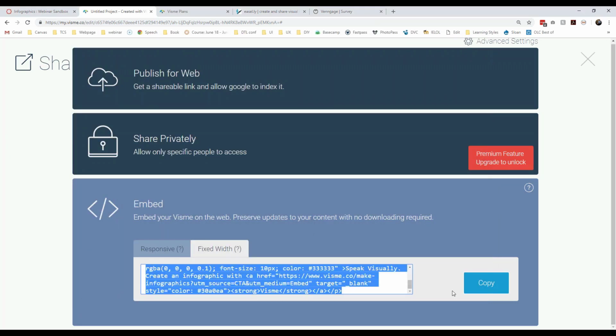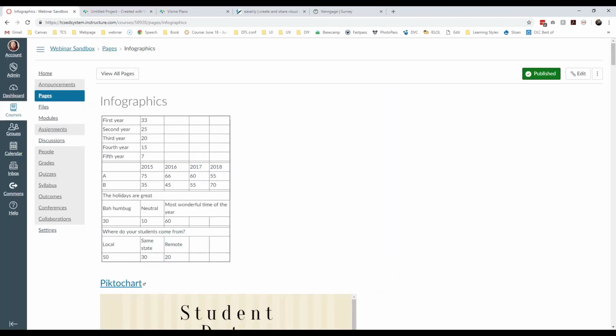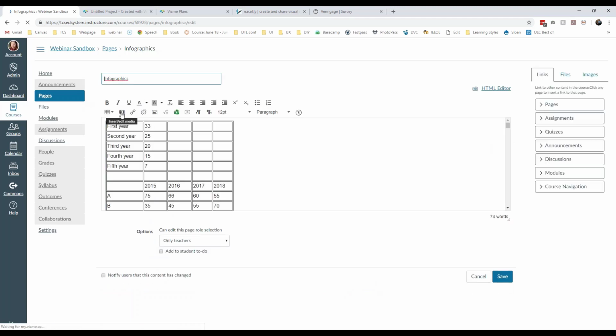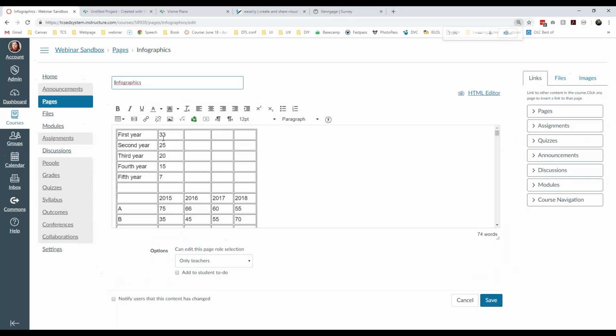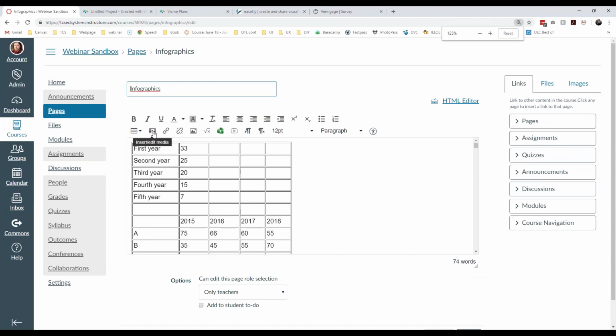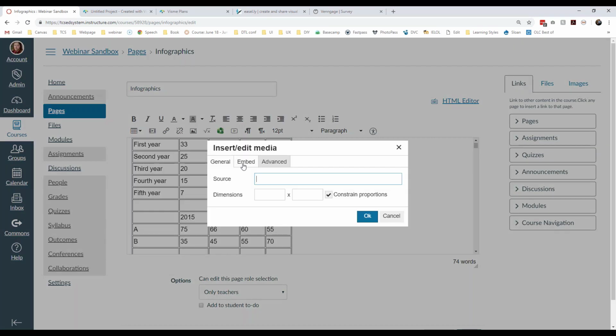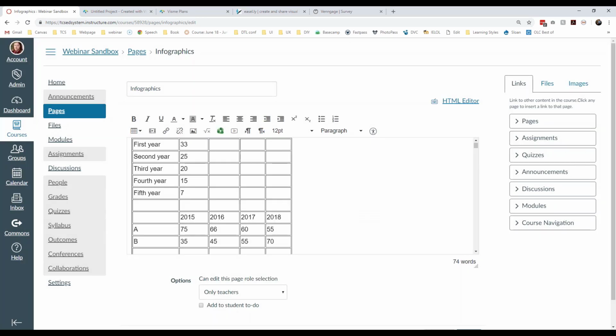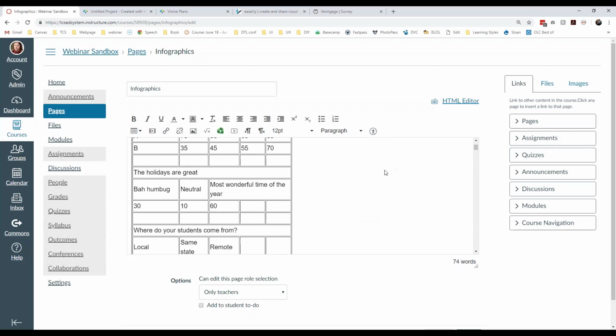So go with the fixed width, copy that, and insert it into Canvas using the insert embed code button, which is right here. Let me bump this up. I apologize, it's a little bit small. You click on insert or edit media, and you can put the embed code in the embed tab and paste it and click OK. And then the infographic will be embedded right there.